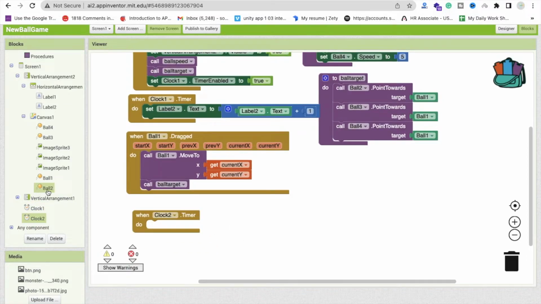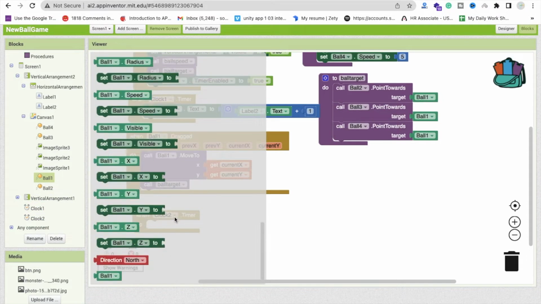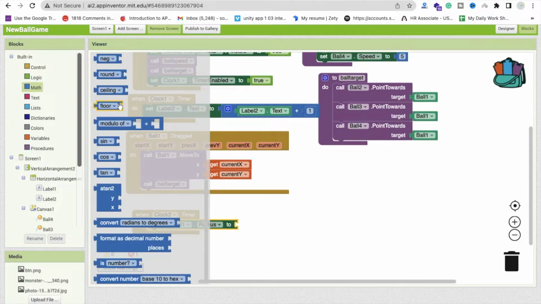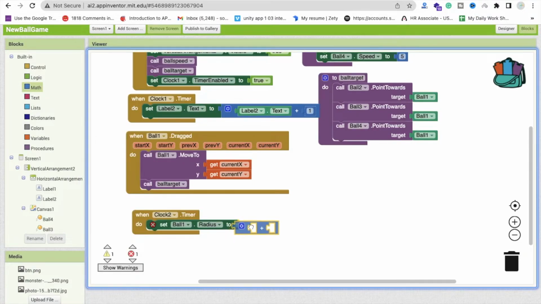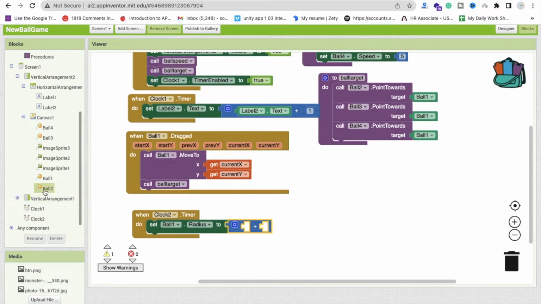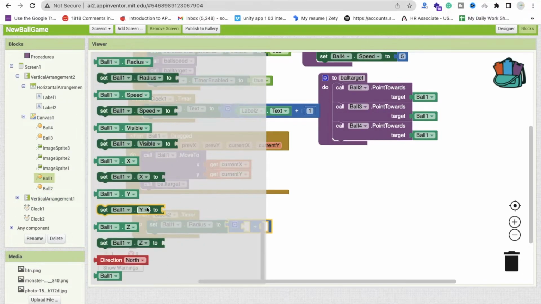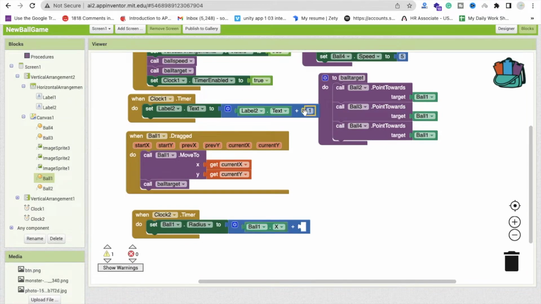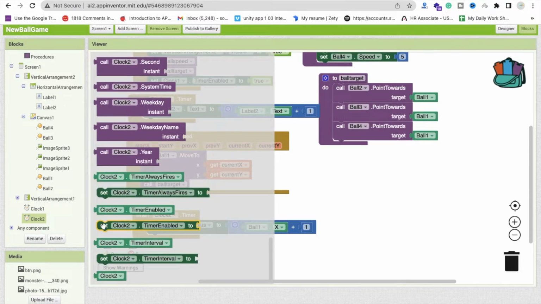Whenever we click on that ball, click on ball 1 and you'll find set ball radius, this one, and we need to call maths plus like this, and get the current ball 1 radius like this one, x, and the value is 1. You'll get it from here. Cool. Now we need to enable the timer. To do that, we just need to call clock 2 dot enable, this one.